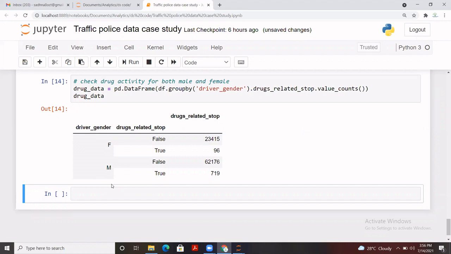Specifically for each gender, we have checked the drug related activities and the total number of true cases and the false cases that we added, and we grouped our data and stored that information. For example, now we want to extract only the true drug cases for male and female both.